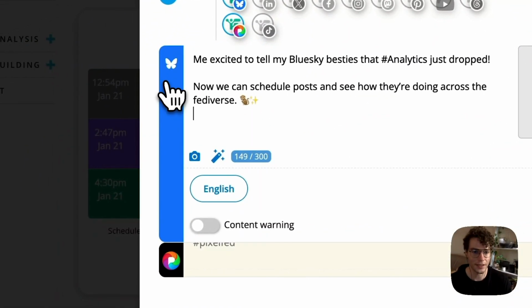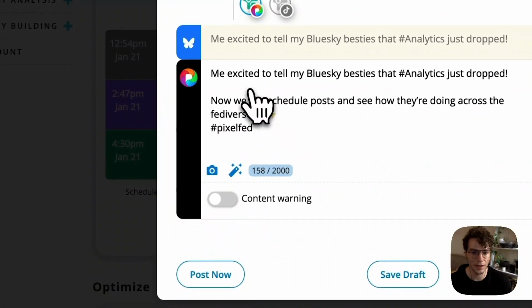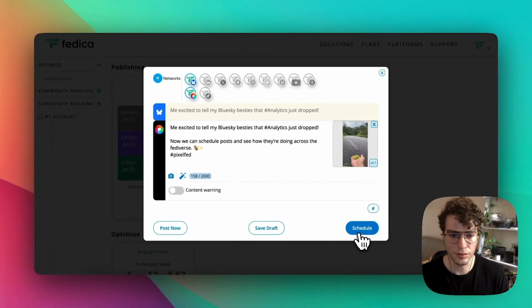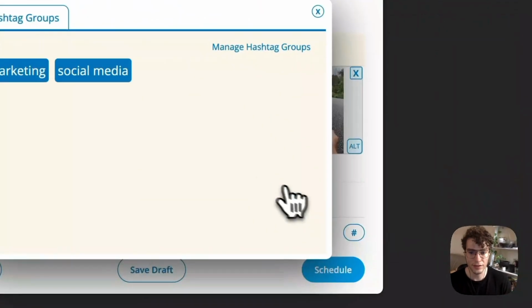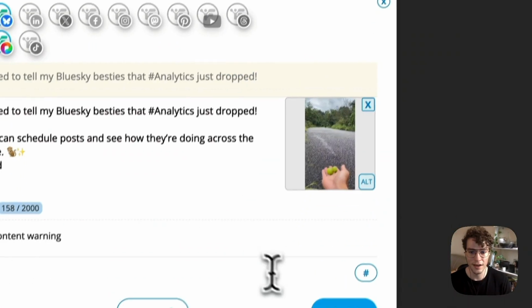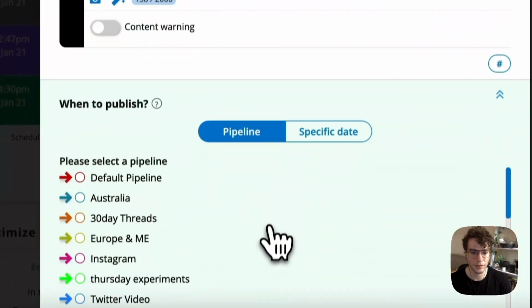So here is the post that is going to go to 2 platforms natively. And we are going to save it as draft, post now, or schedule it for later. Here's the little hashtag button. You can make groups as well if you like to use hashtags. So we're going to schedule it for the future.